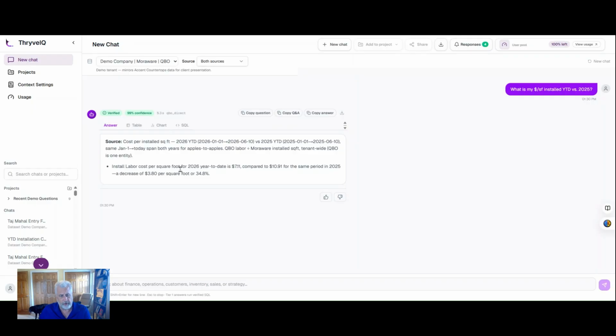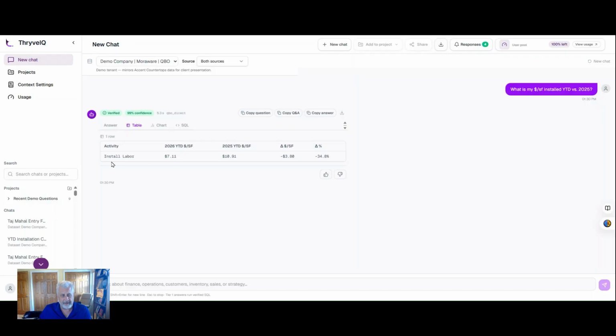Install labor per square foot, 2026, $7.11 compared to $10.91 for last year. So good 34% increase. We always provide a table. This table is not all that interesting, but here's your 7 versus 10. Let's do another one. I'm going to cheat because I am a horrible typer.